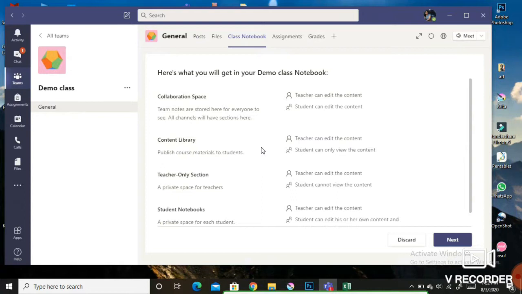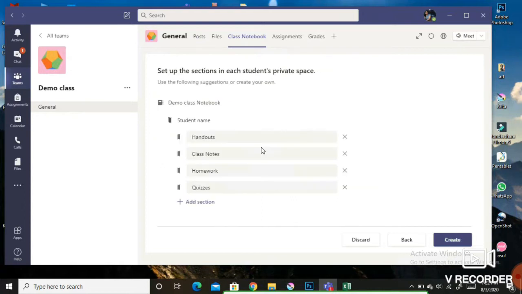After that, we'll click on the Next option. Once you click Next, you will have to set up the sections in each student's private space. By default, along with the student's name, they will get Handout, Class Notes, Homework and Quizzes. If you click the plus sign, you can add more sections if you require.